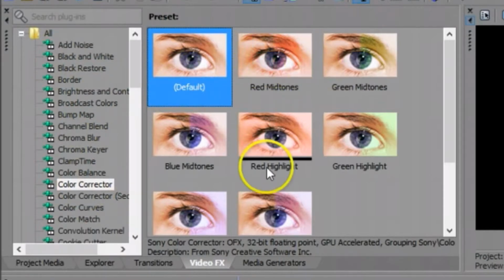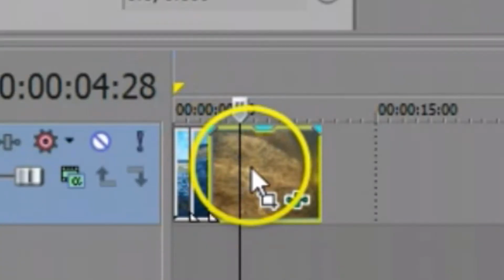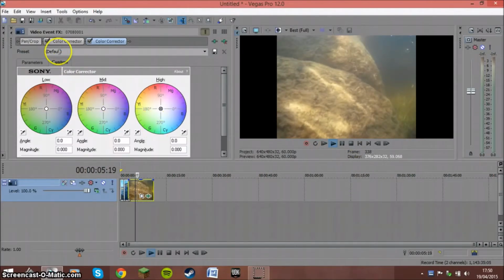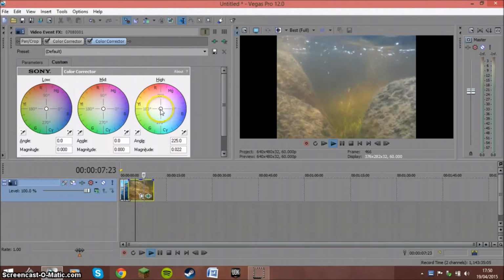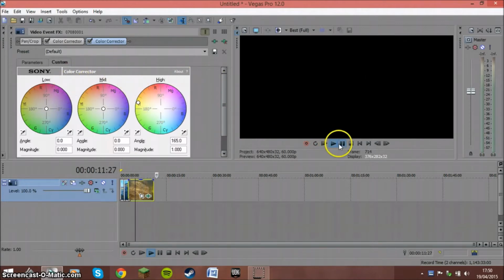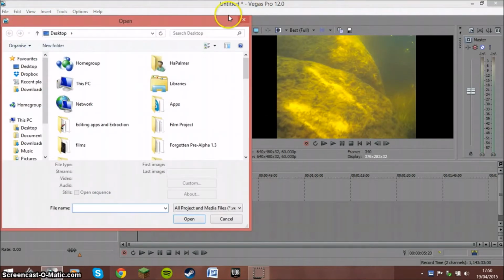You select which one you want, and you just left click, drag it down onto your desired effect, onto your desired clips, and then you can just mess around, make it all strange colors. It's completely up to you what you do at that point, obviously.